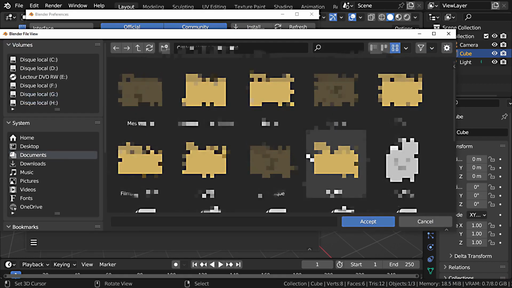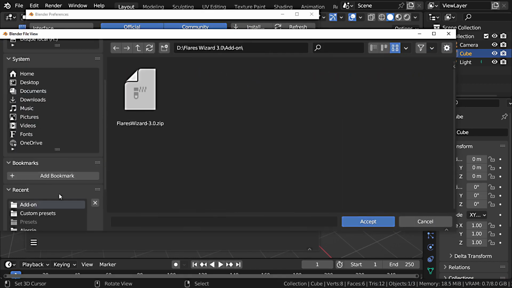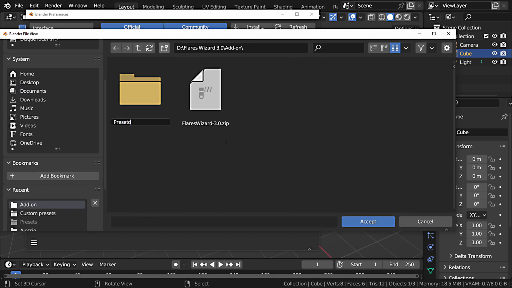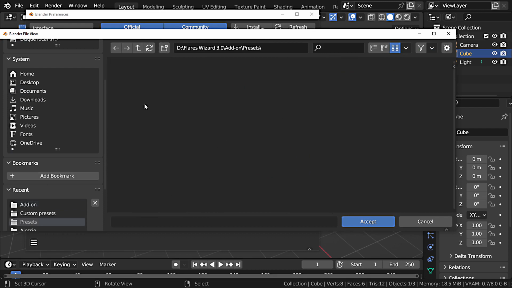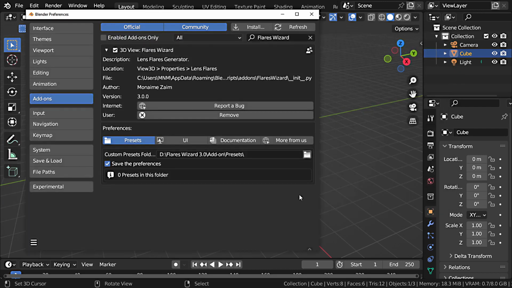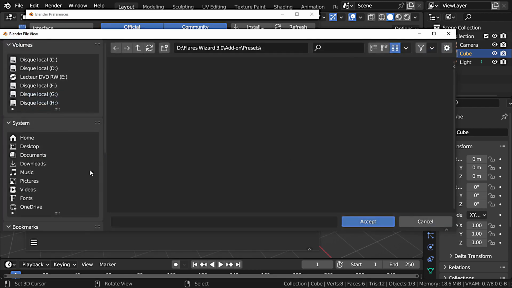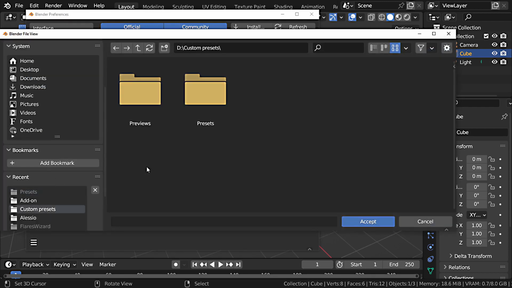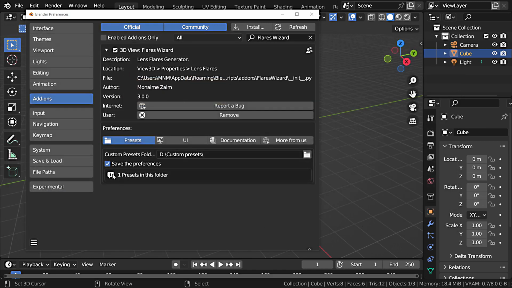While you're here, consider creating a new folder for your custom presets. If you already have one, navigate to it to find the Presets and Previews folders. The add-on will automatically detect and display the number of your custom presets.